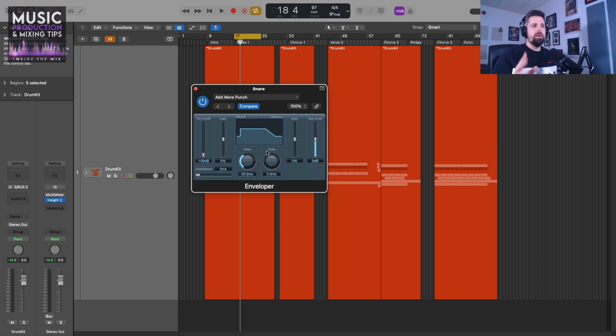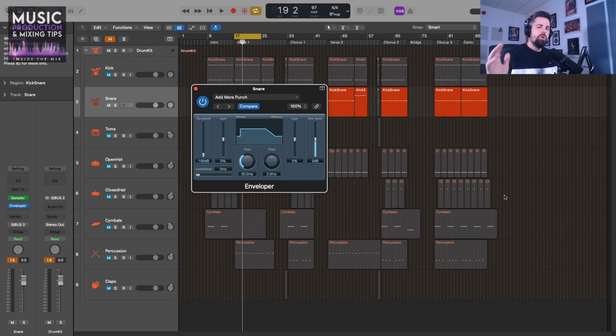A good place to start is about 20 milliseconds. I think the default is 15, but I generally start at 20, but you can tune it to the track. And then we've got gain. We can apply gain to that initial transient. When I say initial transient, I'm referring to the attack portion of the signal.